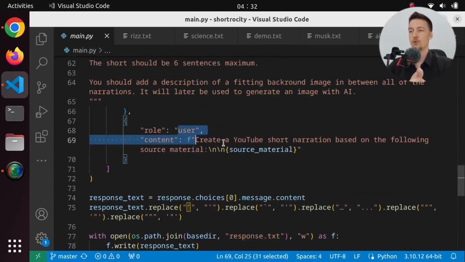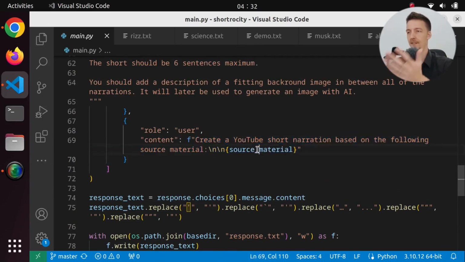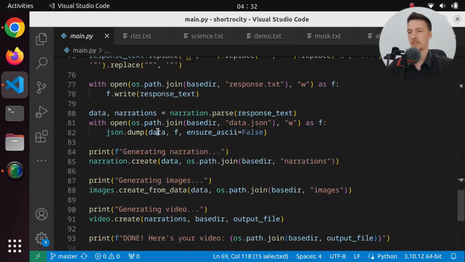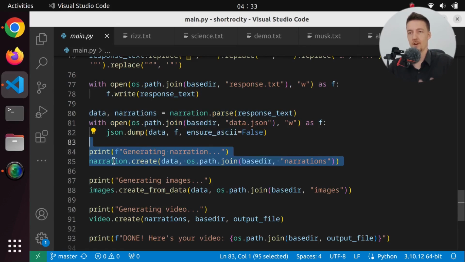And then we send the user message, which just says, create a YouTube short narration based on the following source material. And then we just slap the source material here. And then we parse the source material over here. So basically this extracts into a JSON format, or into a Python dictionary, the image descriptions and the narrations from the ChatGPT response. And then we just create the narration with our narration module. So this actually creates audio files from each of the sentences in the narration.